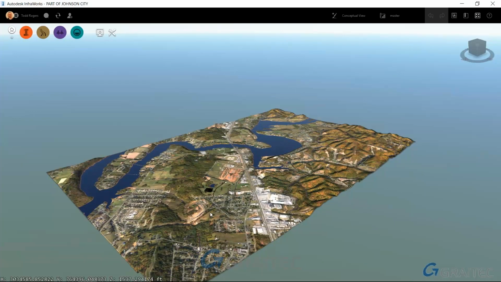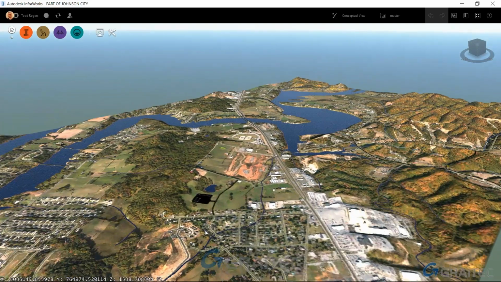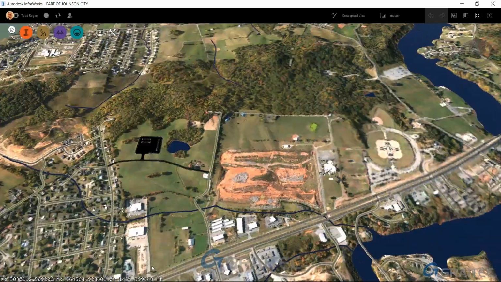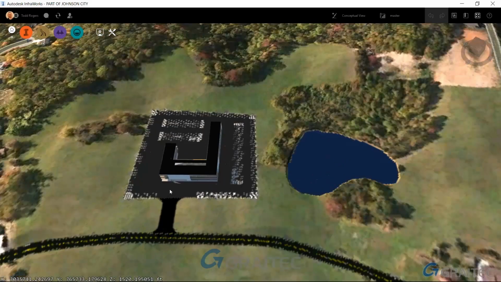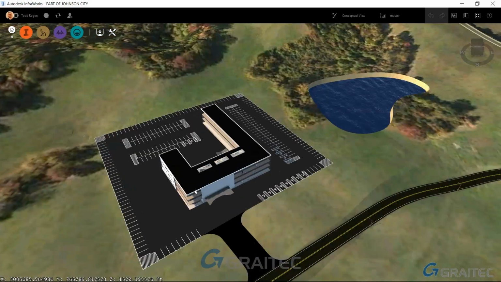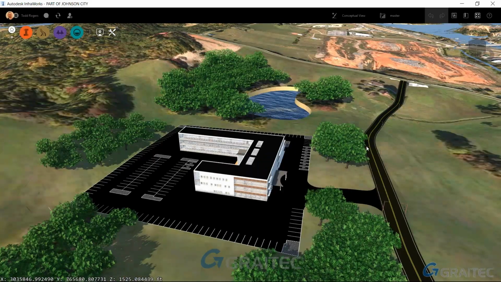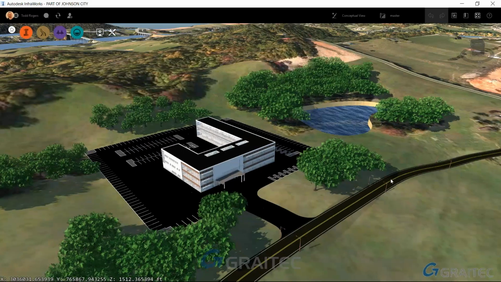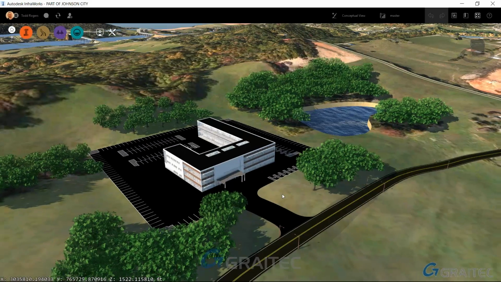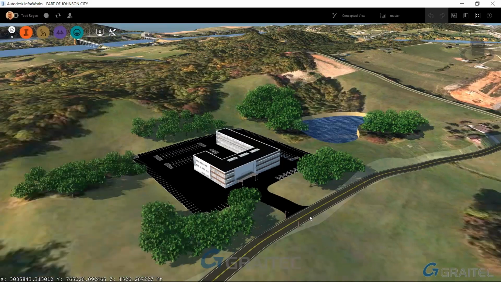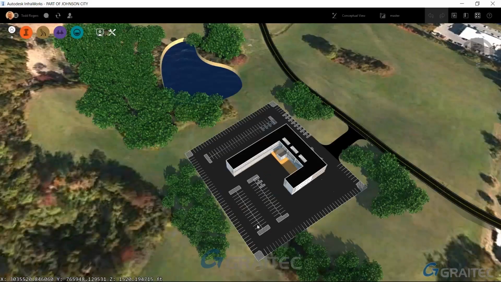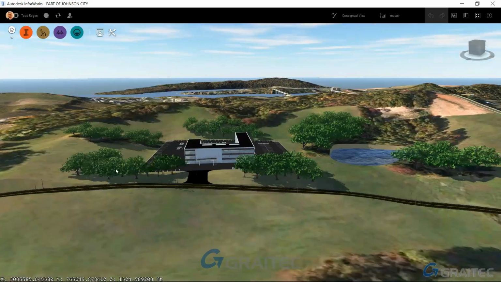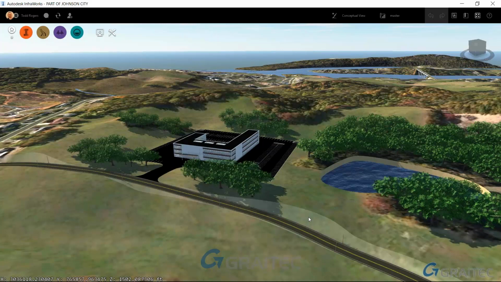Okay, so you can see my site is here. You'll see there's my Revit building. Here's my proposed road. You can even see the grading that was done. That was my corridor that came over from Civil 3D. There's my detention pond over here.